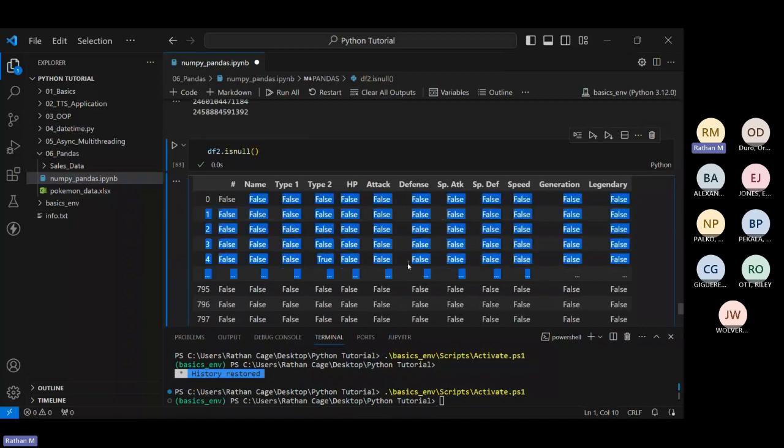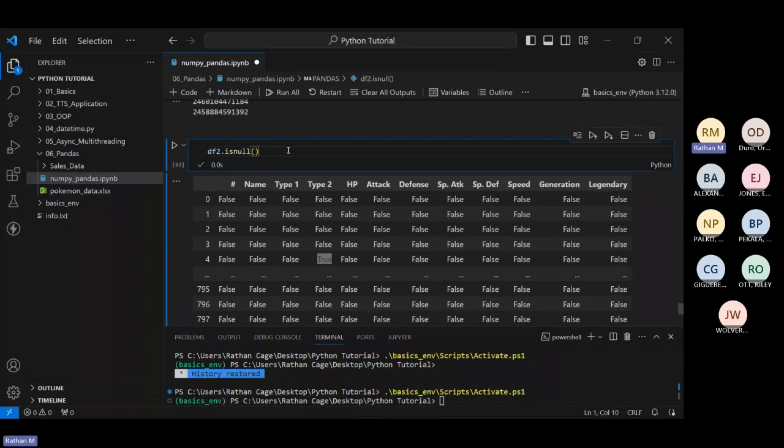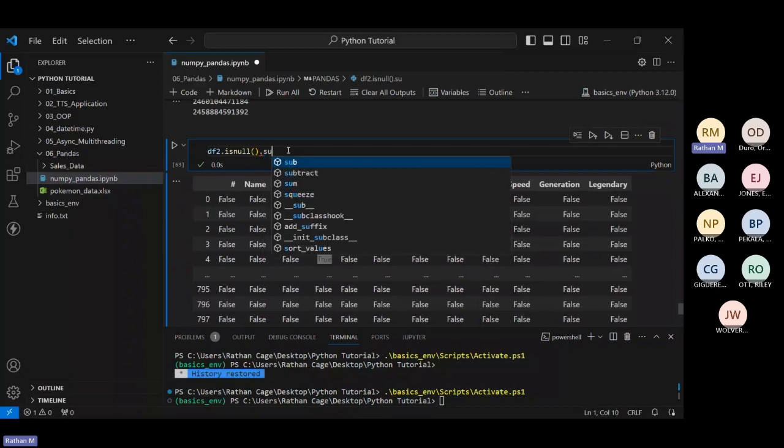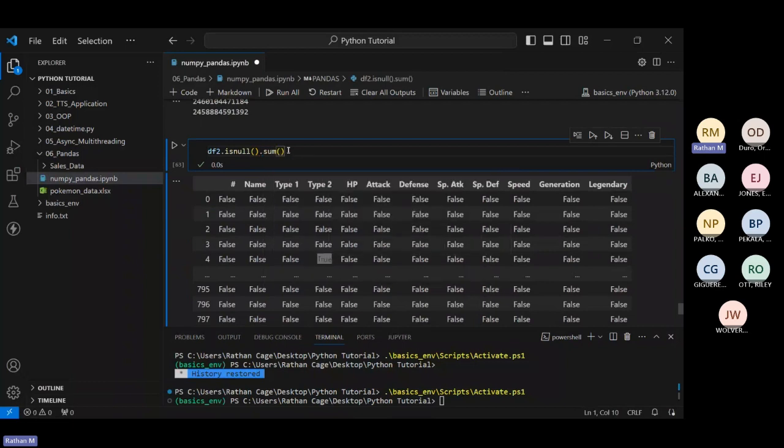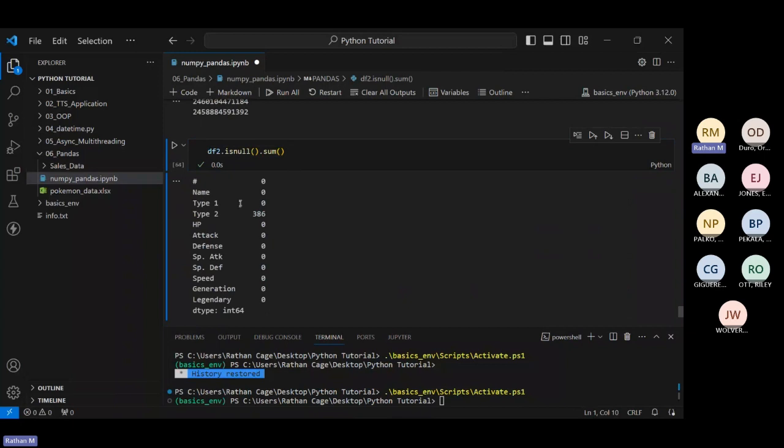You get to see all of these are false except some in type 2, because we know not every Pokemon has a type 2, just a type 1. And to get to know how many null values there are, you can just use isnull.sum. Sum is just an aggregation function we put on top of it. So you get to know how many null values are where, and this will help us figure out which column has null values so that we can actually work around it and solve it. That's one thing that we need to know.